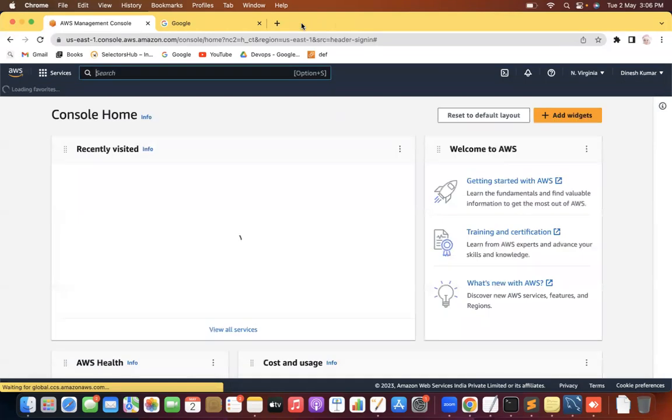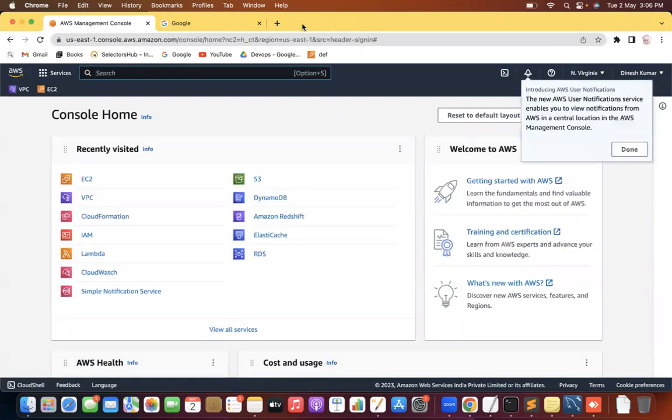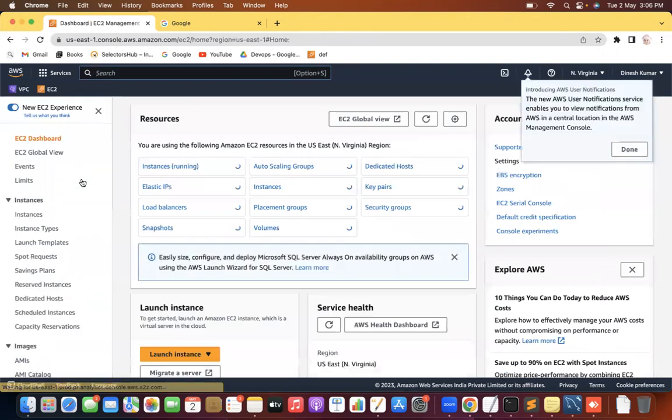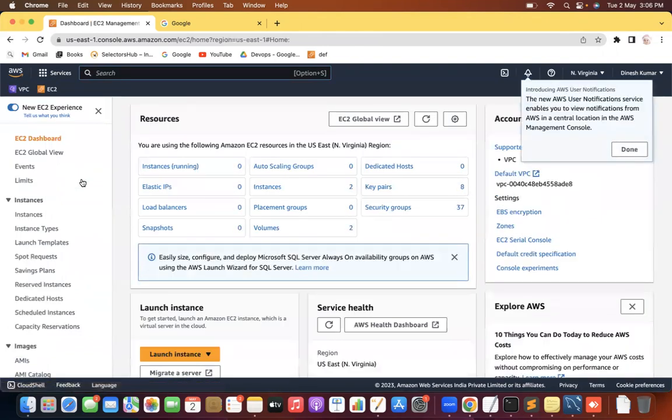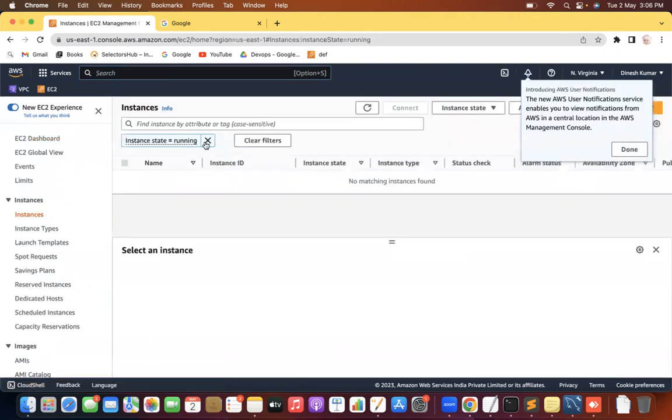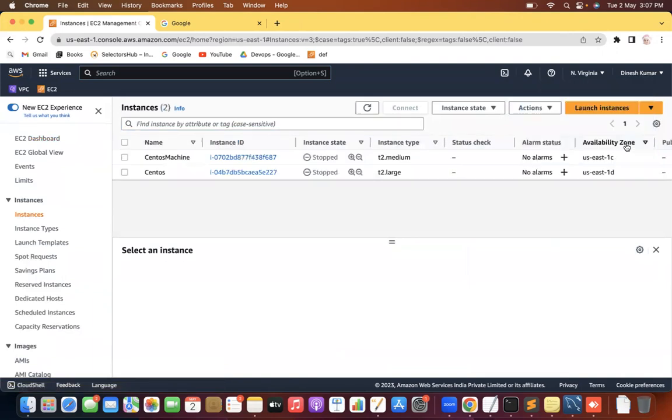So let us quickly complete that email configuration, right? So I already configured in my system, but okay. So let me go to my EC2 machine and check: are there any instances running? Yes, I have 2 servers running as of now.